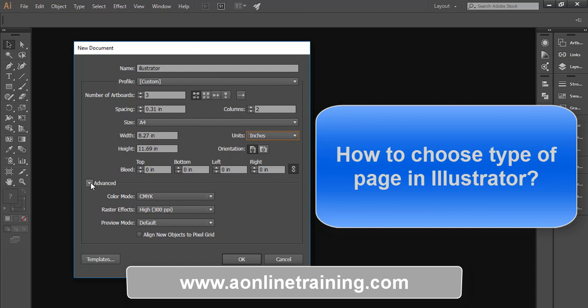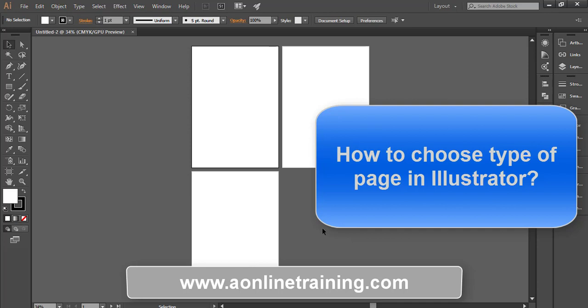Click on advanced settings. Select the color mode you like, CMYK or RGB. CMYK is used for printing purposes, while RGB is used for web pages, videos and films, etc. Select the raster effect, that is the screen resolution. Select the preview mode default and click OK. Your new page is ready for editing.